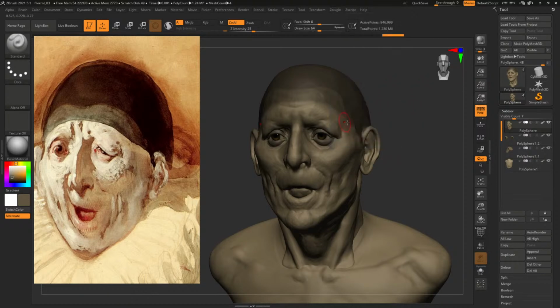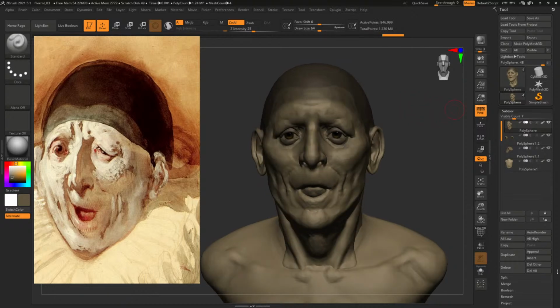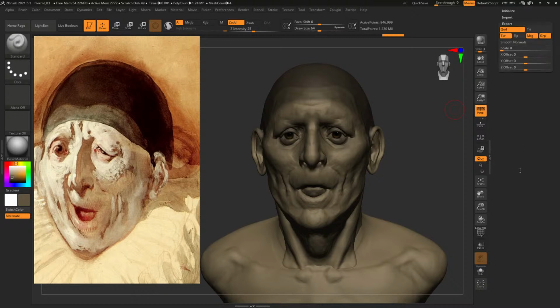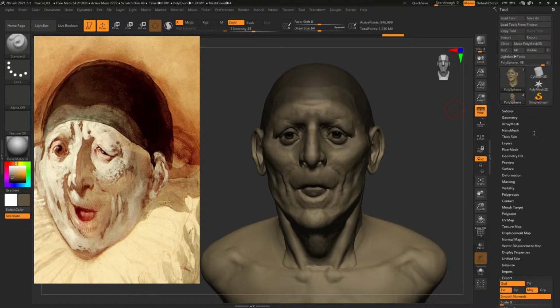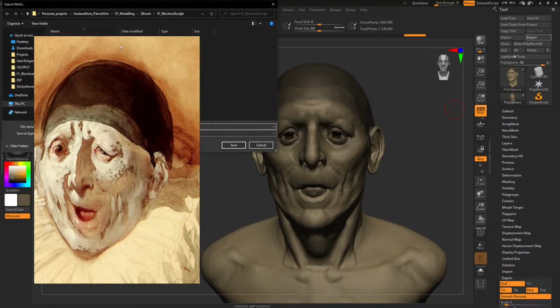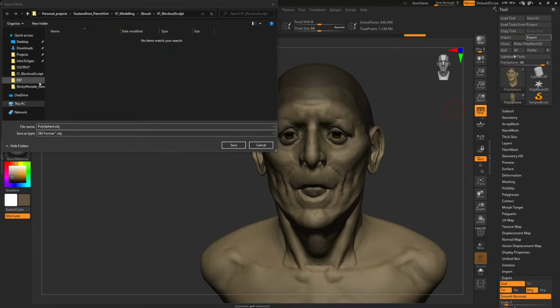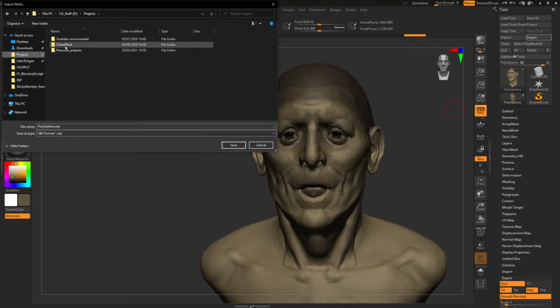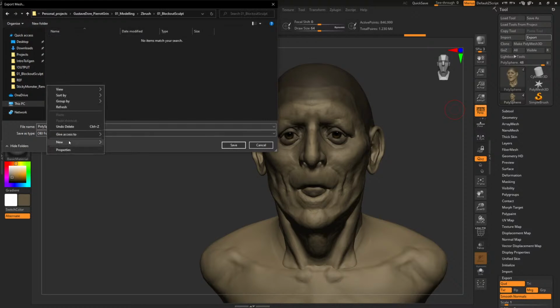So let's decimate this guy down. Z plugin. In fact, actually, let's not decimate him down. Let's just export the raw group. Export. Don't know why scale set to 0. Set it to 1. Export, and let's just move the ref onto the other screen. So let's go to projects, personal projects, Gustave Dore, modeling, ZBrush, blockout sculpt. Let's just call this exports.